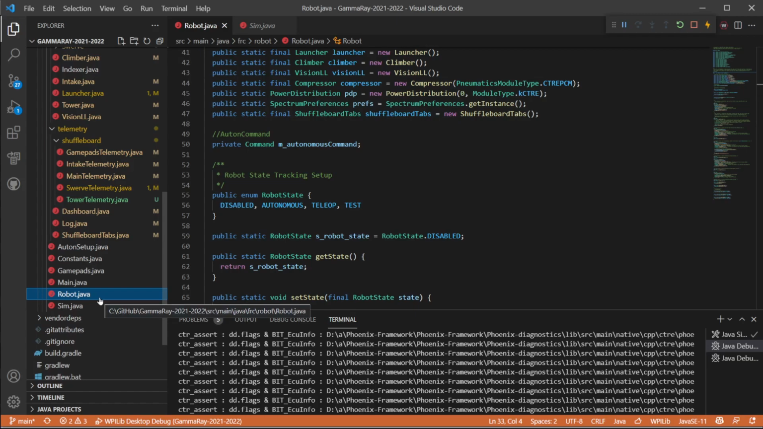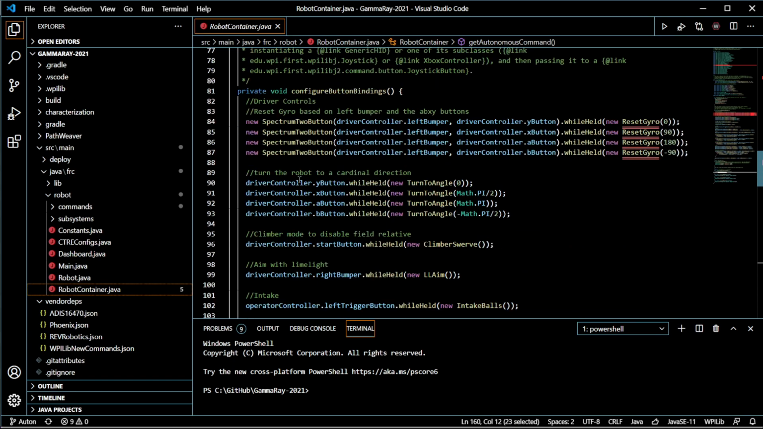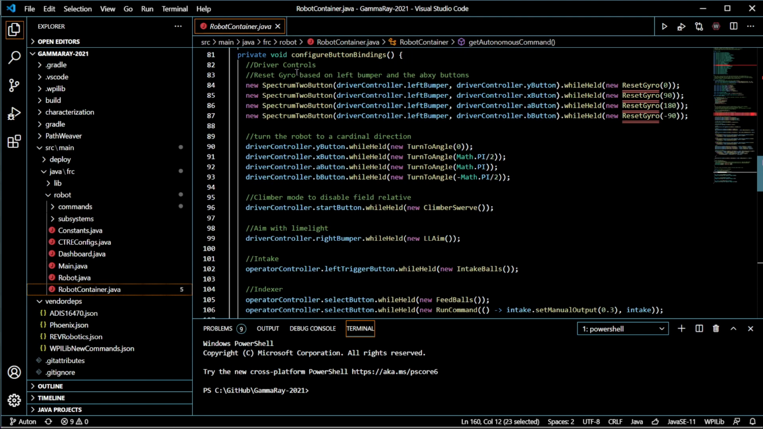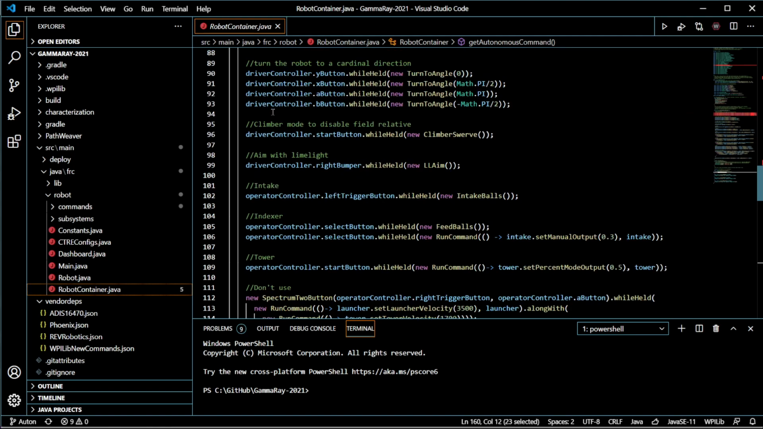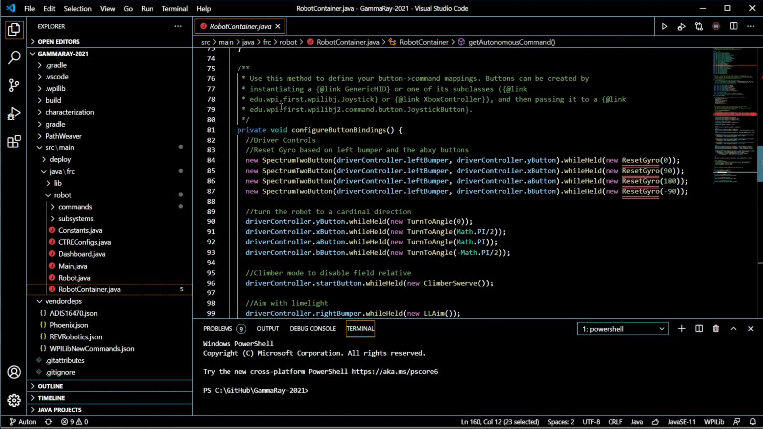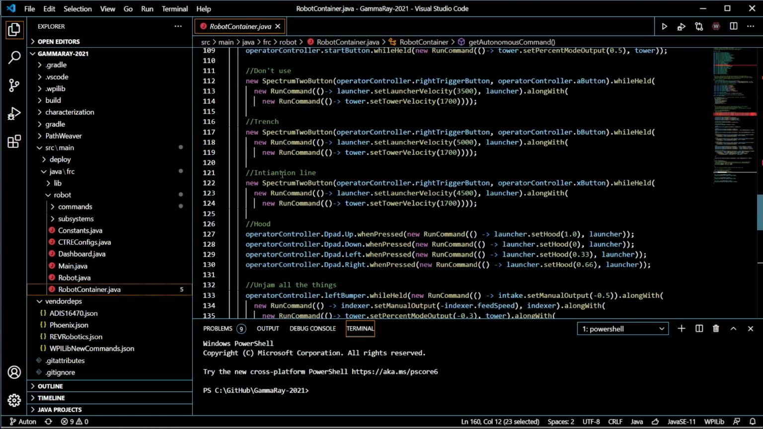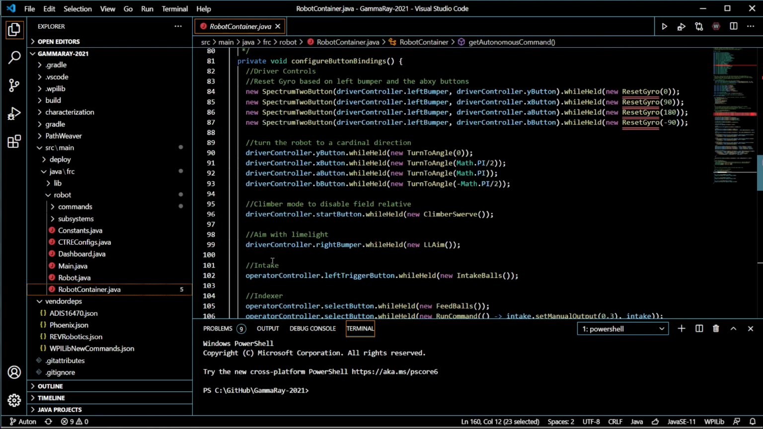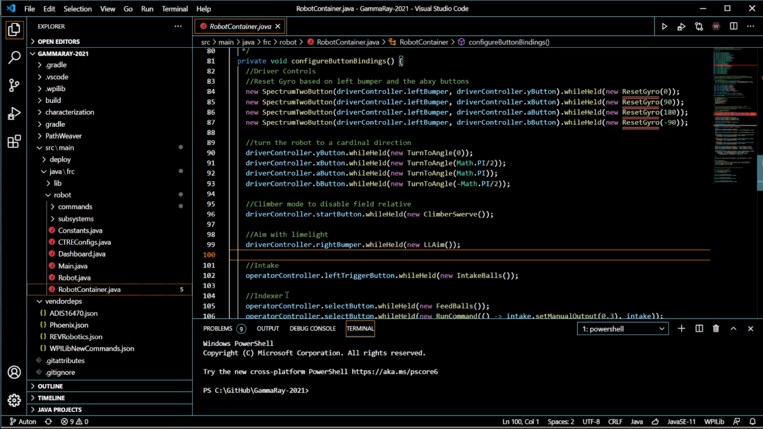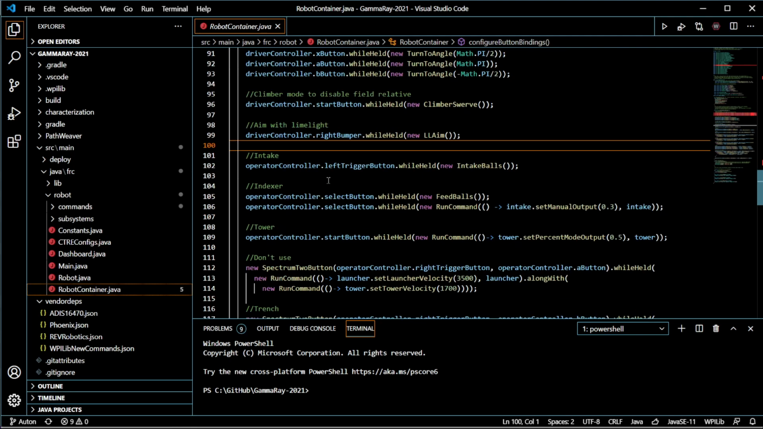And then the other big part of robot container was what they call configure button bindings. That was where all of those button presses were for both controllers. The only way to separate them was that we just had them in comments. So this was driver controls, and then, yeah, I don't even know. Operator just kind of exists. Operator just starts right here, and we didn't even have comments for it, so you just had to be able to tell based on the controller.